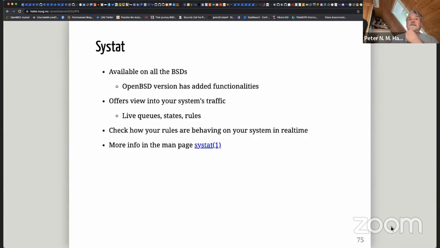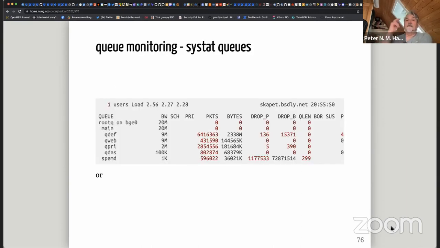Now, SysDat is very useful for a number of things. The OpenBSD version has, in addition to what the other BSDs have, a live view of your queues if you have defined them. This was a snapshot of something on my gateway some years back, where you can see that most of the traffic passes in the default queue, as anticipated, and you can see that the little queue for spamd is almost full.